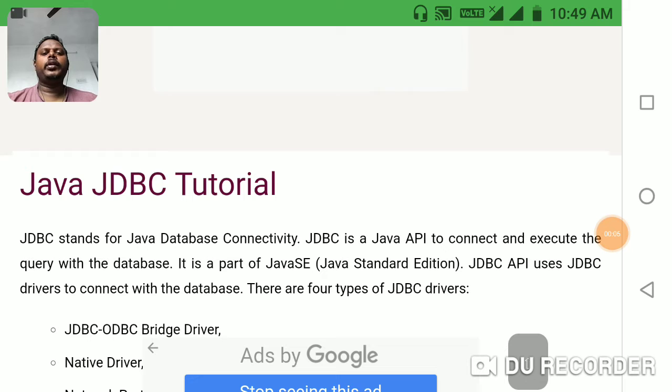Today the topic we are going to see is Java Database Connectivity, which is JDBC. Here we should understand one thing: what is a JDBC API, what it does, and why it is used for. Before going into the topic JDBC, we should understand what is an API.